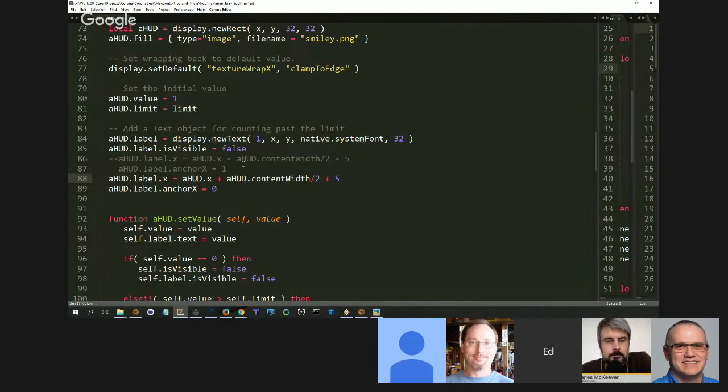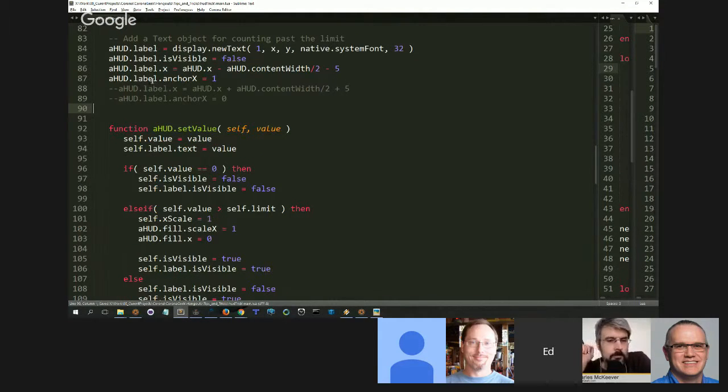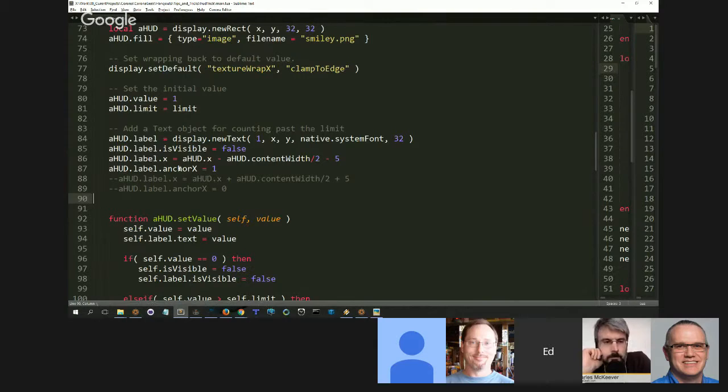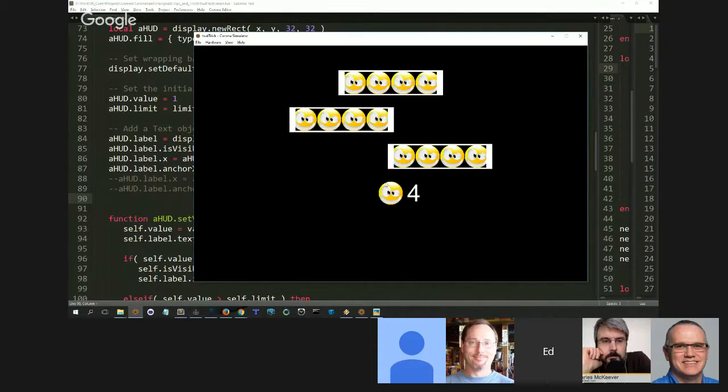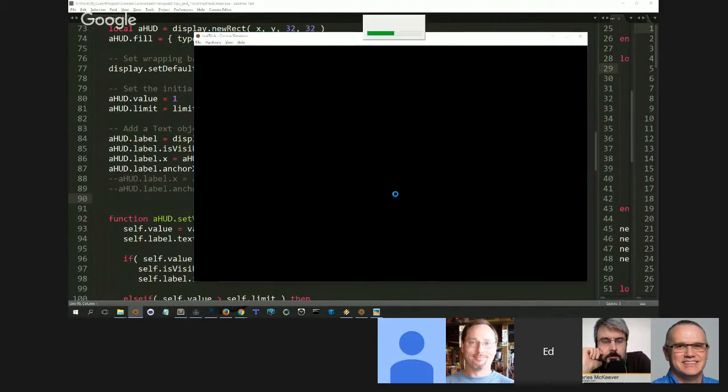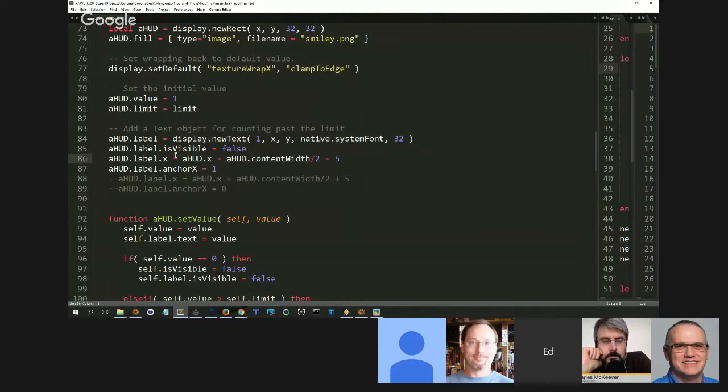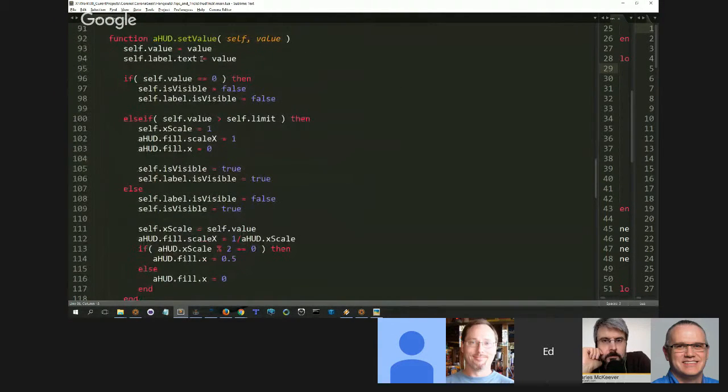I'll leave this code in here when I commit this. Again, there'll be a link with the show notes for people to read this. All right, so now we've got a counter, a text label that is representing our counter. It's currently not visible because we assume that we're going to be showing initially just the visual element, the graphic element. And let's take a look at our set value.